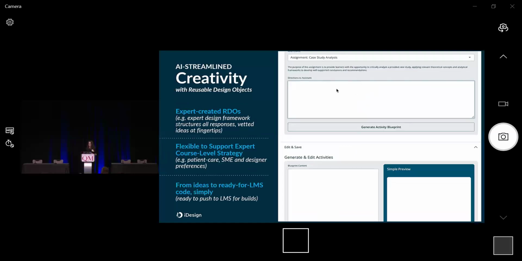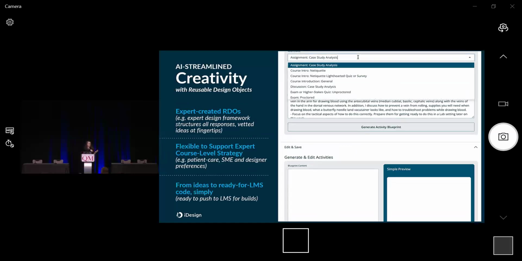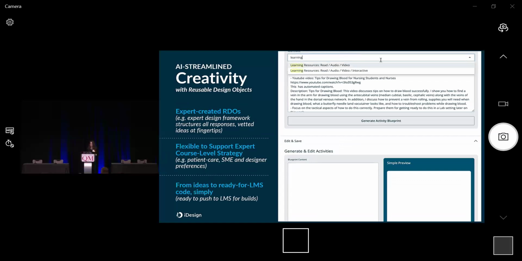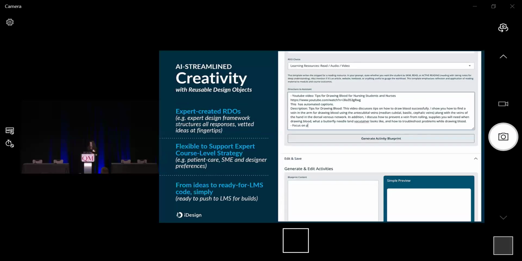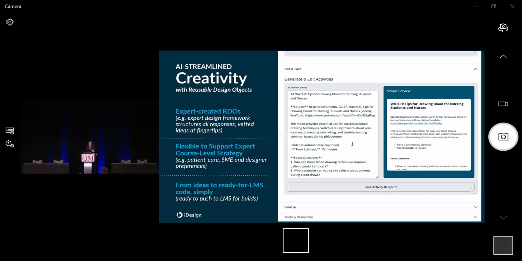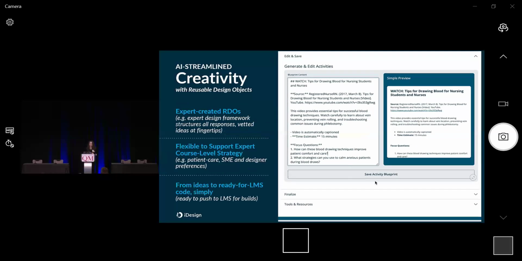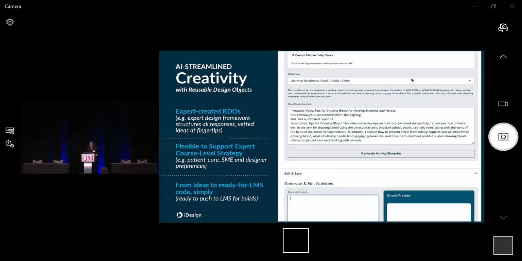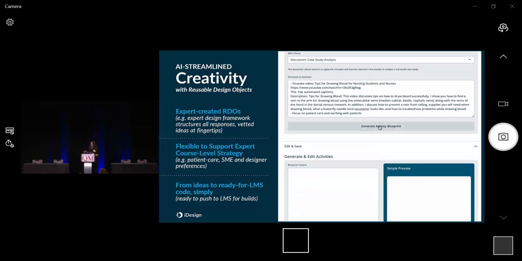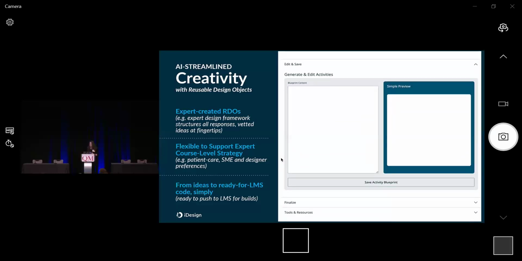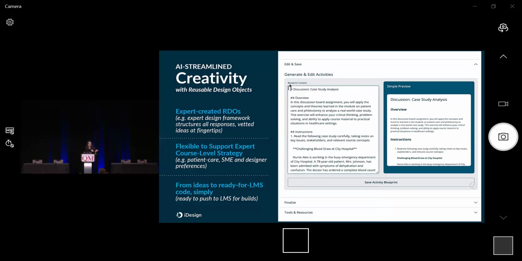When we're thinking about streamlining creativity with AI, we have a repository of reusable design objects that puts the activity structures that are expertly designed and vetted right at your fingertips. So you can quickly grab those, what we're calling RDOs, reusable design objects. So for example, case studies, discussions, learning resources, they all adapt to your course and your program goals as you're moving through the course.